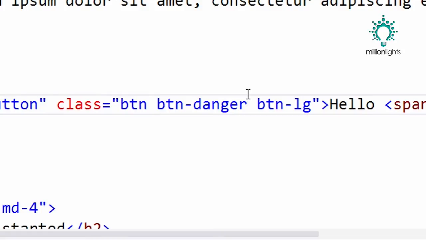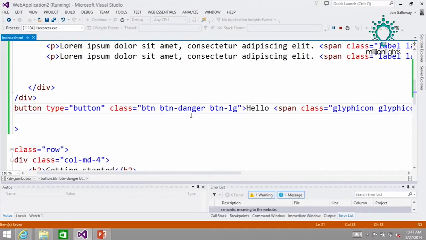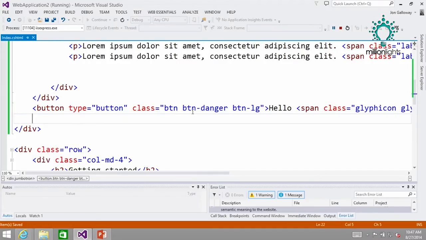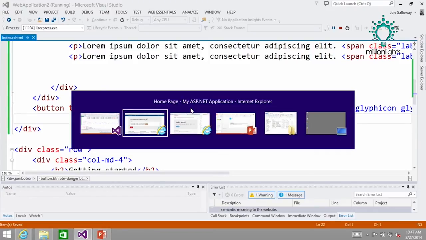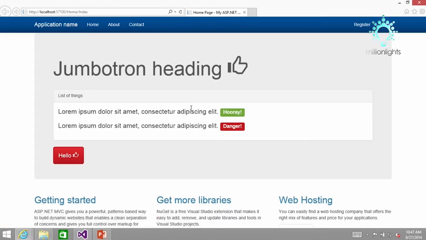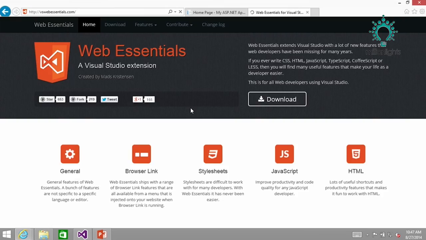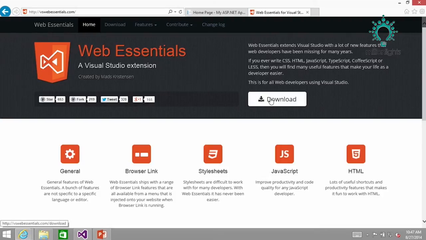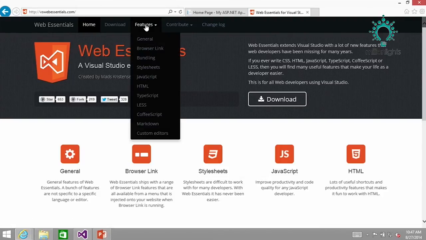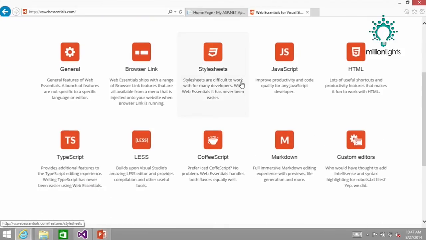I got that indication because of Web Essentials. Web Essentials, again, is a free extension. It installs on any version of Visual Studio, including the free Express version. If you're a web developer, just get it. In fact, stop listening to me talking and just go to vswebessentials.com, click on download. It's free. There's also a version on here for Visual Studio 2012.